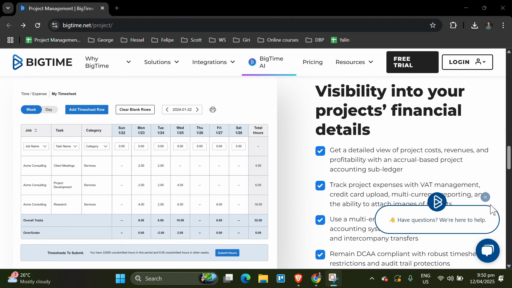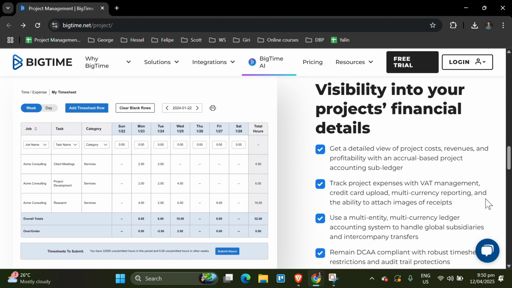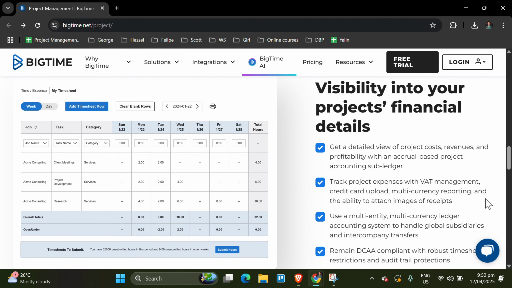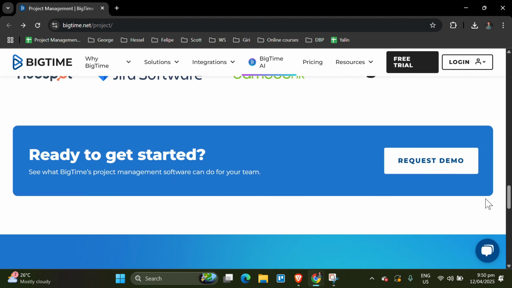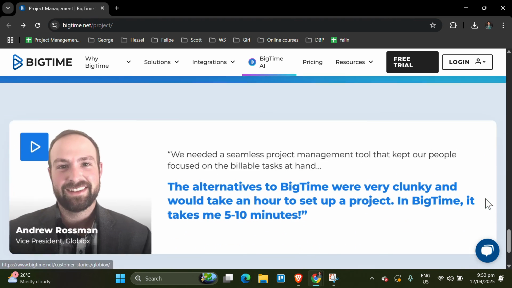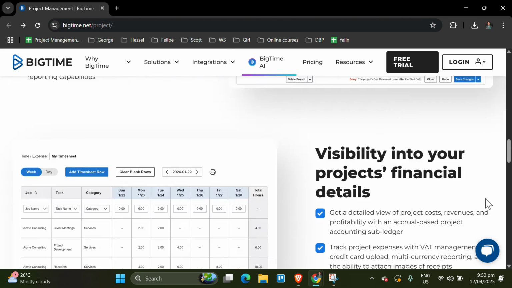you use the platform. Bonus tip: use the mobile app. BigTime also offers a mobile app for Android and iOS. You can log time, manage tasks, and check your schedule on the go. Perfect for remote work or traveling professionals.